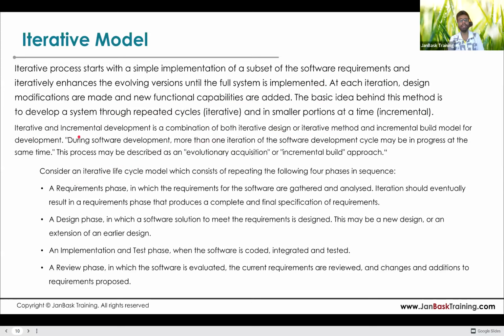Now, iterative and incremental development is a combination of both the iterative design method and the incremental build model for development. This iterative model and the incremental model are almost similar. I will tell you the difference, or you'll be able to differentiate between them by yourself, once we go through the details. So, if we consider the iterative lifecycle model, which phases are there? It also has a requirement phase in which the requirements for the software are gathered and analyzed. Iteration should eventually result in a requirement phase that produces a complete and final specification of requirements.